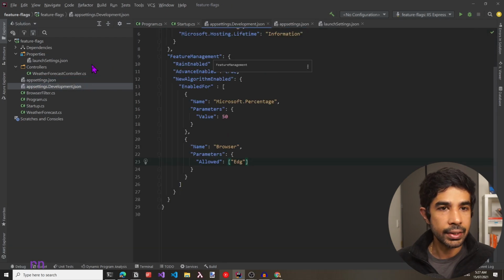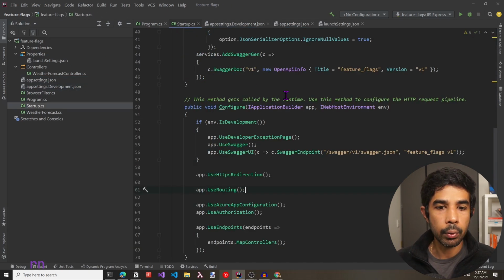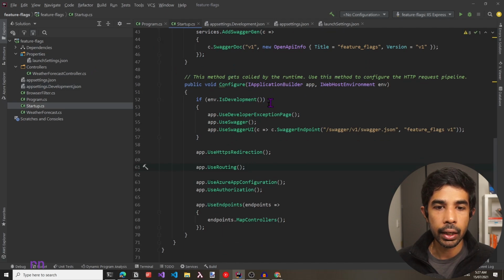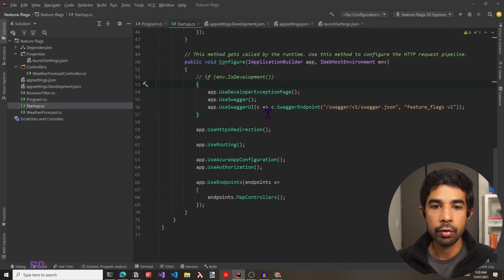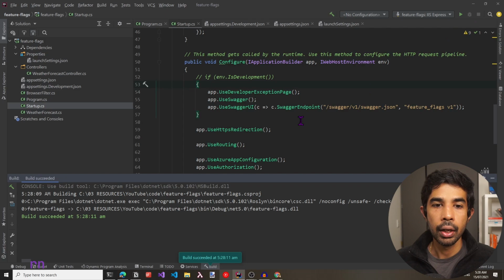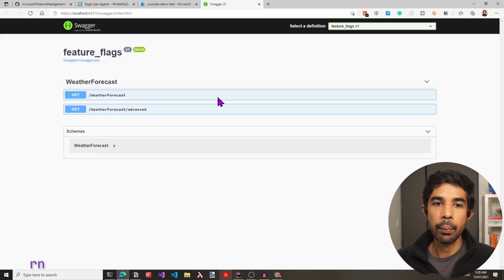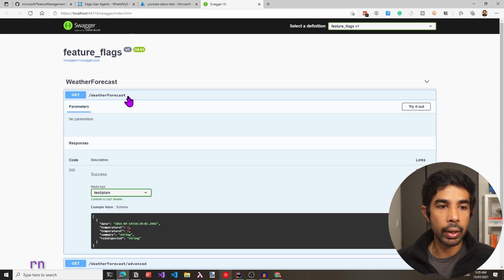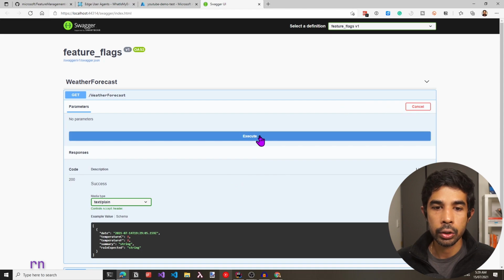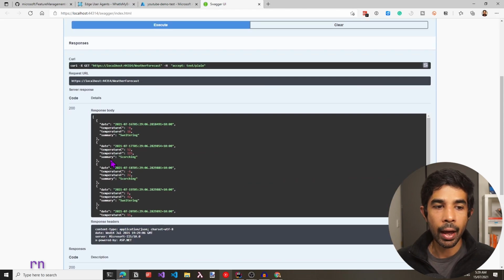Now, since we changed the environment, let's go to the startup.cs and remove this check to enable Swagger on all the environments. So let's comment this out so that this gets added for all the environments as well. Let's run this to make sure everything is working as expected. The application is running, so the Swagger endpoint is hit. So let's go into the weather forecast and try this out to start with. So here we don't have the rain percentage property coming up because that feature flag is now turned off.